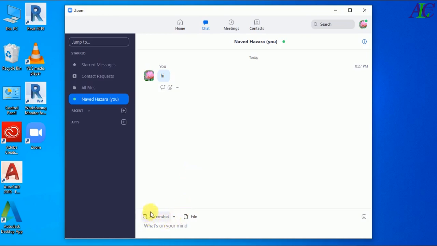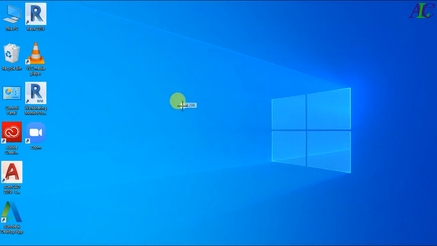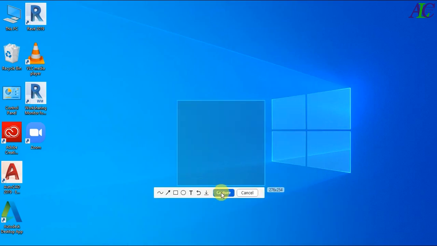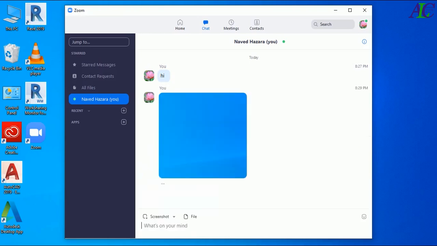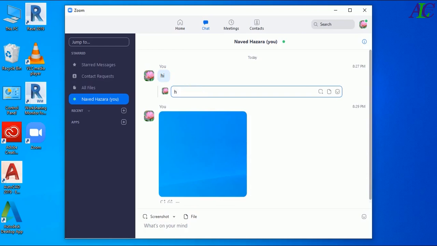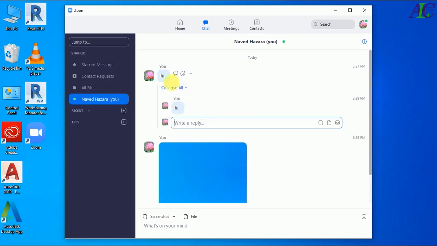So this is a screenshot. If you want to take a screenshot and send the screenshot to the text box like this, and then enter. When you send your message or anything, they can reply from here. They can reply to your message, and also they can react to your message.